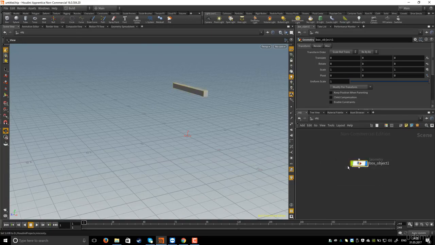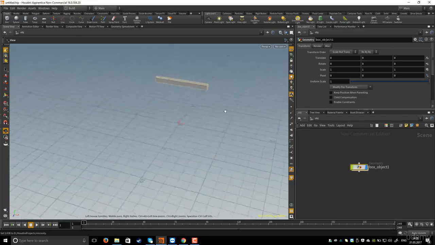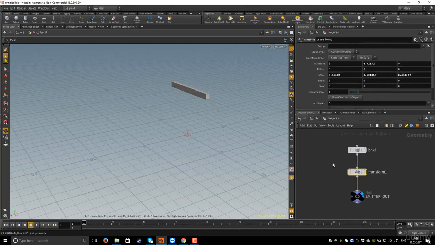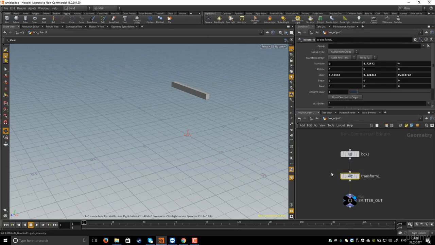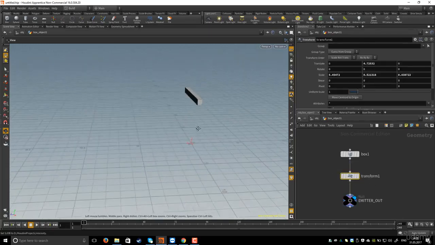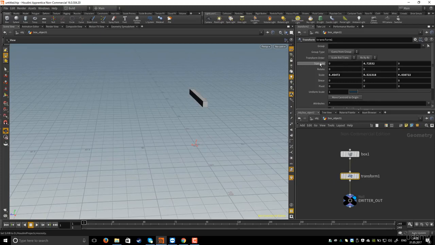So first I will select the box. As you see here, I created a simple rectangle. If I dive inside, I have a transfer node and an emitter out null. So I will select the transfer node and go to the translate, and I will hold Alt on the keyboard and left mouse click to set a key. And then I will move the time slider to frame 2040.